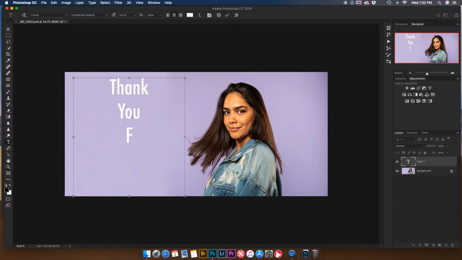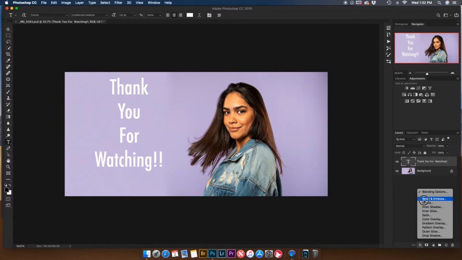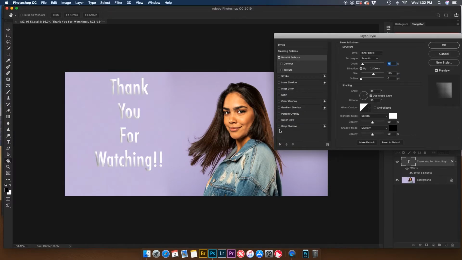So there you guys have it. How do you use the marquee tool to extend the background in Photoshop? It's quick and easy, and it's best to do it with just a plain colored background.